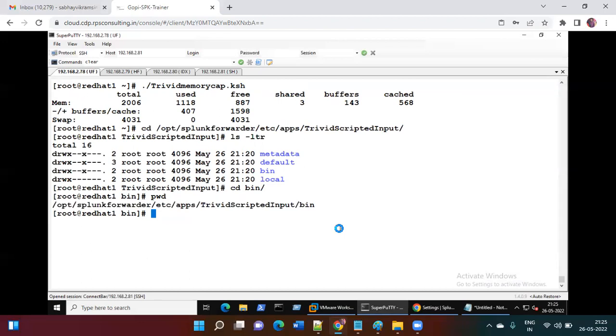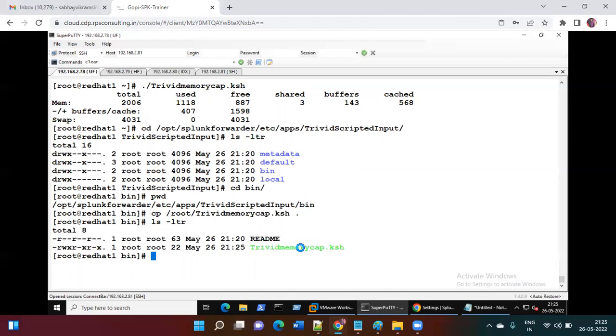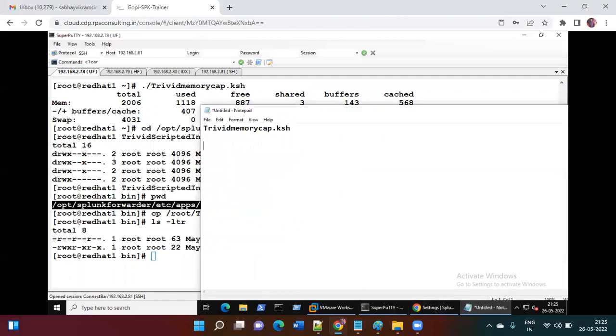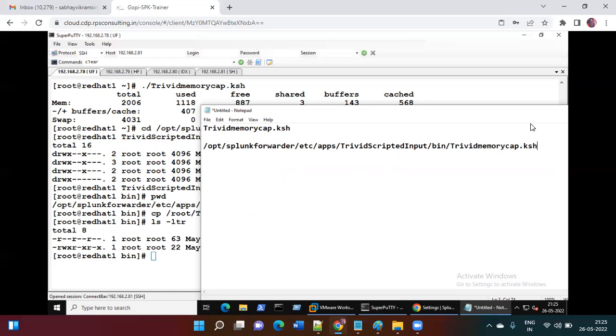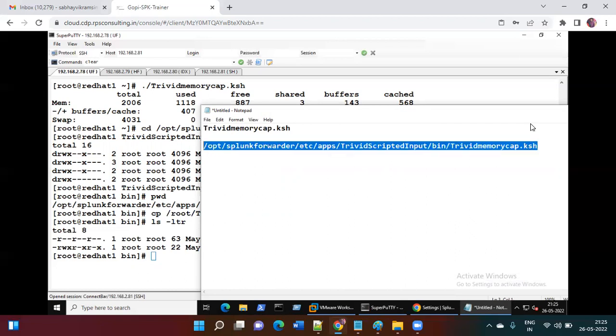Here what I'm going to do, I am going to copy the script from /root to this place because I have to keep the script over here. Now, you see, I have got the script over here. So I'm going to copy this location, along with this name, because I'm going to use this in the inputs.conf. Okay, Control C.